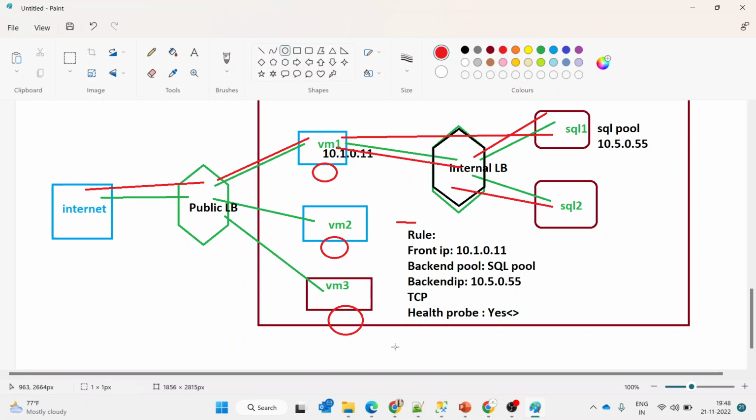So what happens here? Suppose there are 10 users. The first request will come from the internet to the public load balancer, and it will send it to VM1, and the user will be able to access his application and enjoy the services of the application. Then the next will go to VM2 and then VM3.